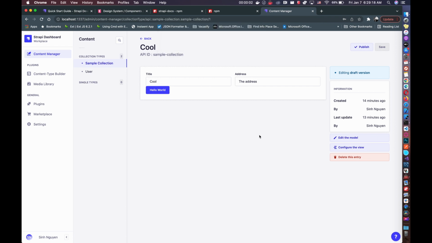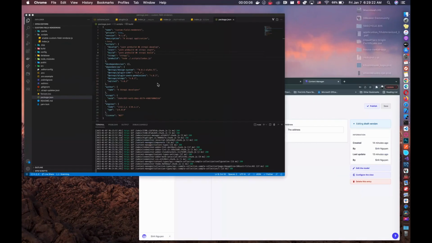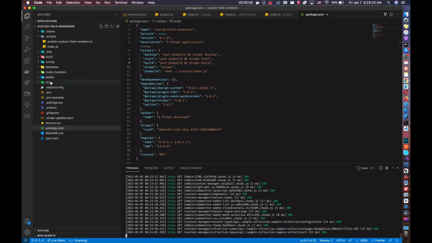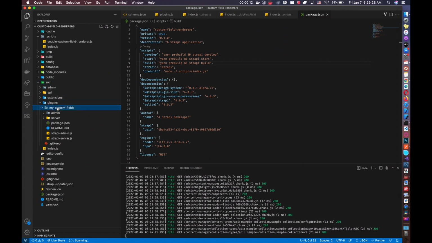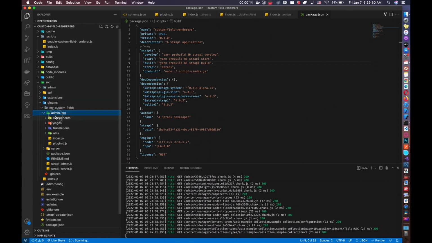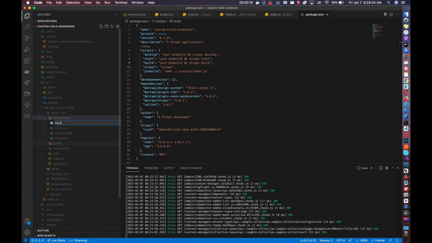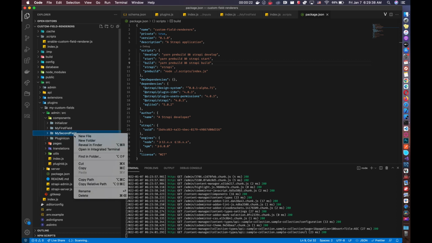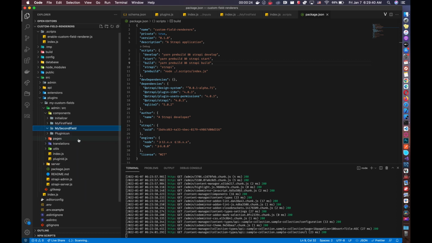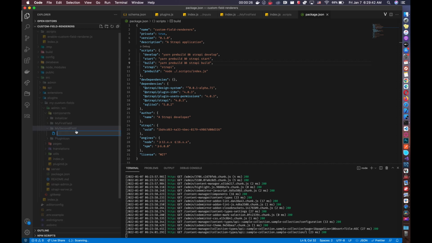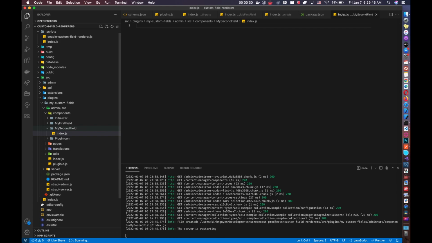The end. Oh, one last thing. We don't have to create a plugin for every field. We can just create one plugin and add more components into here. Let's say my second field, and expose it the way you did on the first field. That's it.